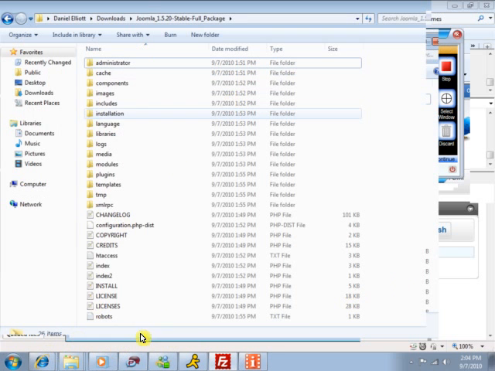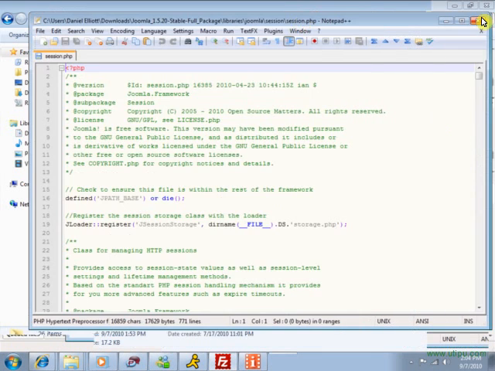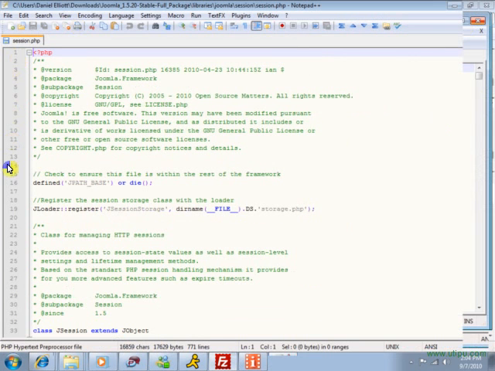Now, it's saying that for me I need to go to libraries, Joomla, session, and then session.php. So I go to libraries, Joomla, search for session, and then I just open up session.php. I use a program called Notepad++ because it has all the line numbers there for me so I can see what line it needs. So it says line 102. So I just scroll straight down to 102, which is right here. Find that.